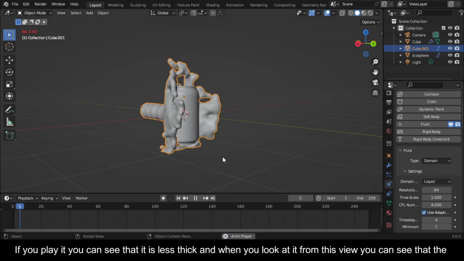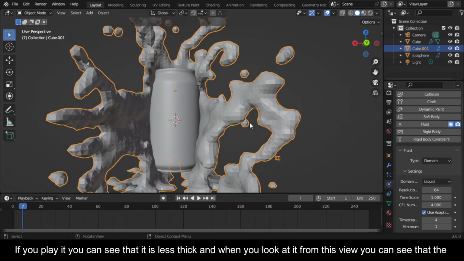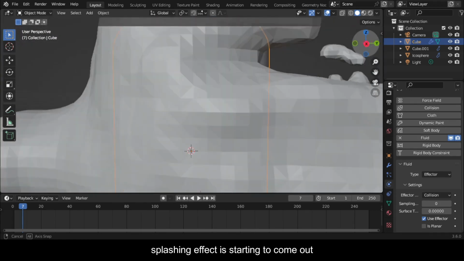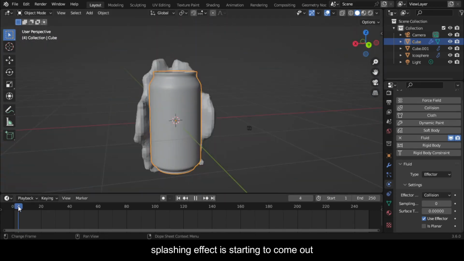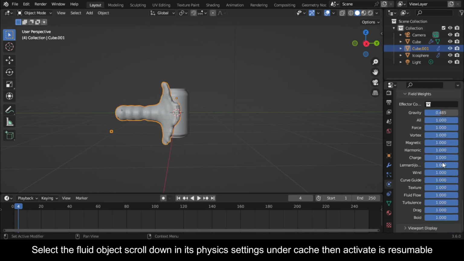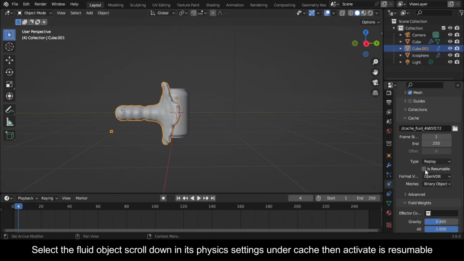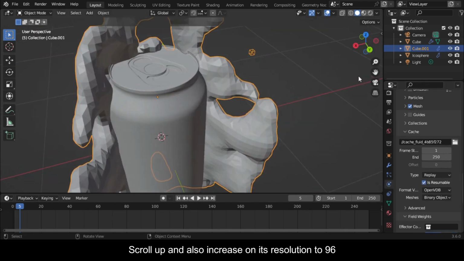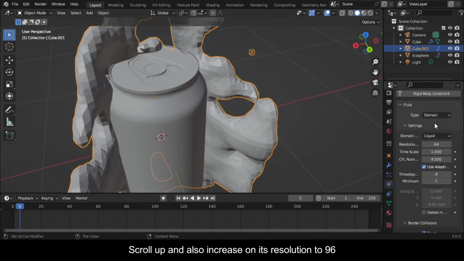If you play it, you can see that it is less thick, and when you look at it from this view, you can see that the splashing effect is starting to come out. Select the fluid object, scroll down in its physics settings under cache, then activate is resumable. Scroll up and also increase its resolution to 96.